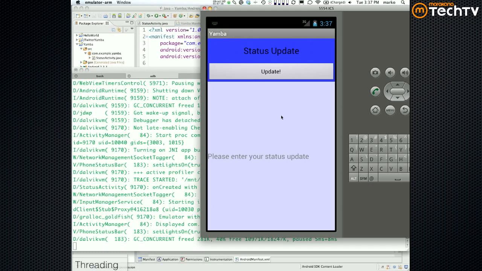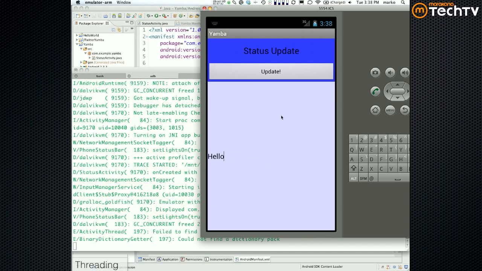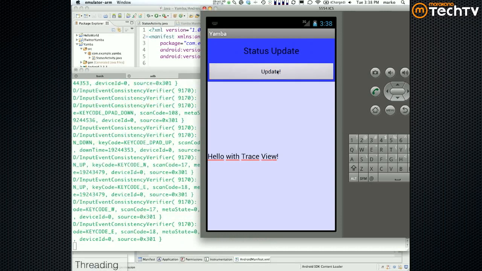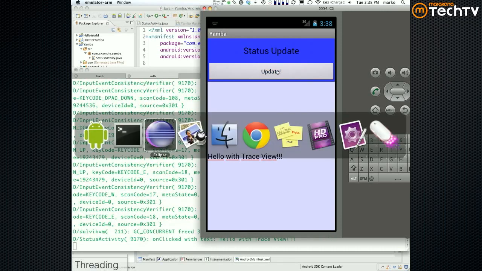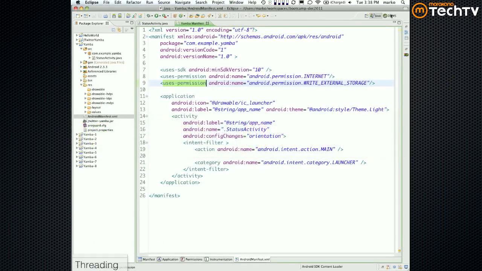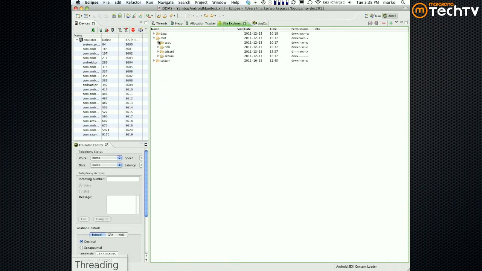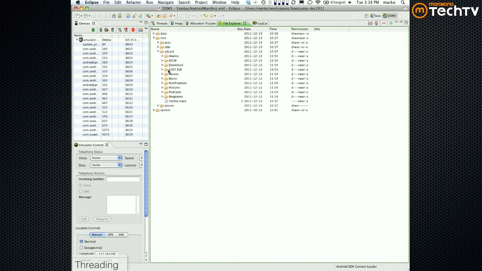So if I post something, if I say hello with Traceview, right? And I click on update, right? Now, I'm still on this screen, but if I go back and go to the DDMS perspective and look at the file explorer, notice that now on the SD card, we actually have a new file called yamba.trace.